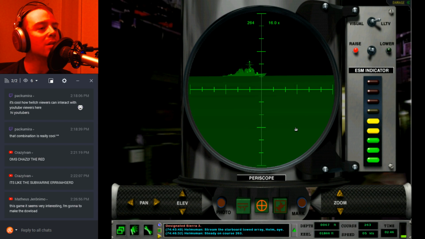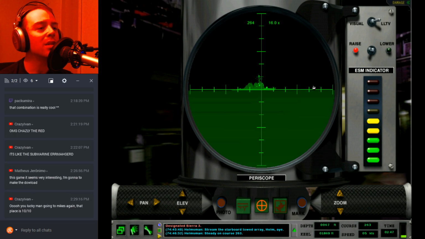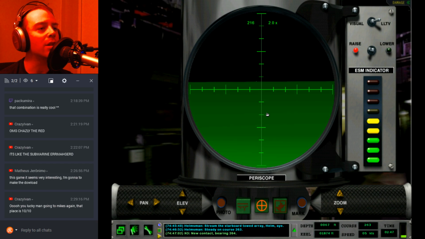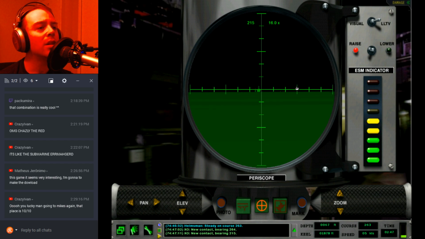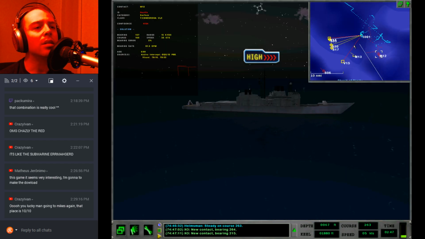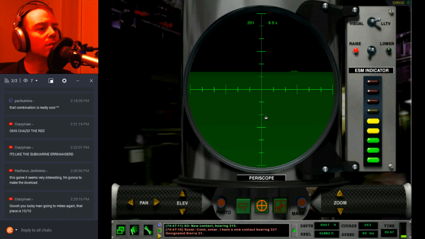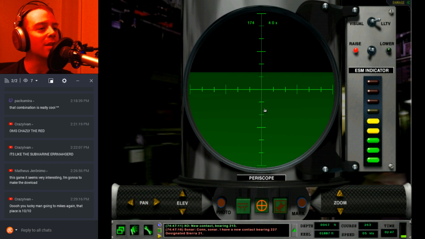Arleigh Burke. Headed away from me or towards me? Headed towards me. Kind of towards me. Very close. 264. 264. Mark this bearing. That's some kind of... Oh, that's the Nimitz right there. Holy crap. New contact bearing 215. Something else over there. AOR, supply ship, whatever. We're in the thick of it.